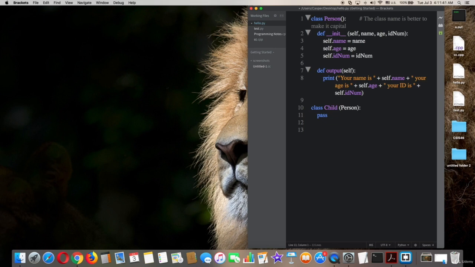Then simply create a new object of the child class, such as kid equals child, parentheses, quotation marks Johnny, comma, quotation marks 5, then kid.output. After that, try that on the terminal.